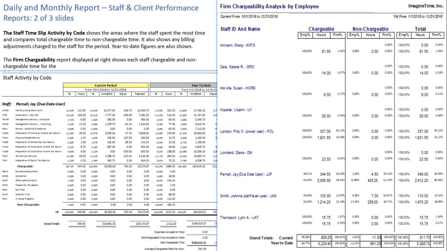Now, for firms that are not time-based, this probably isn't that useful. We make an argument that some manner of timekeeping is productive in terms of at least keeping your value billing in line, because it's harder to measure profitability when you're doing value billing. But let's look at the one on the left side. The left side, again, this comes from the daily monthly report screen, the one we were on.